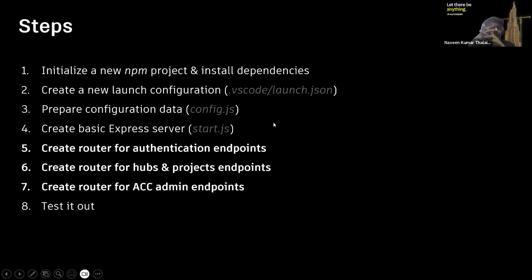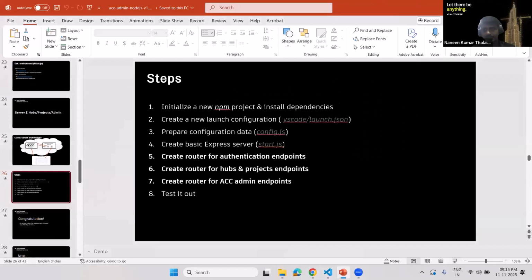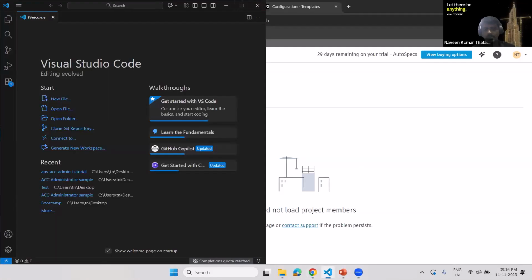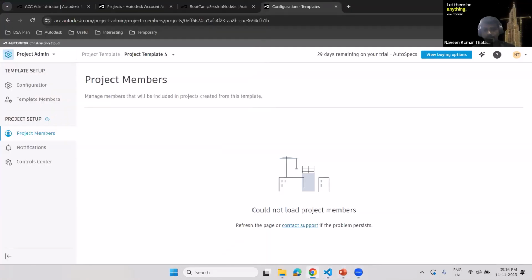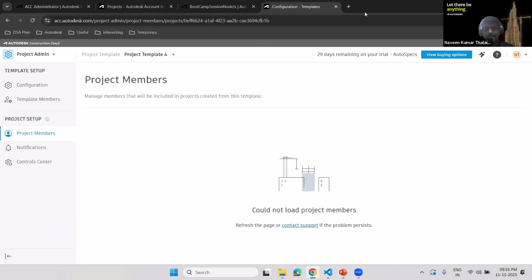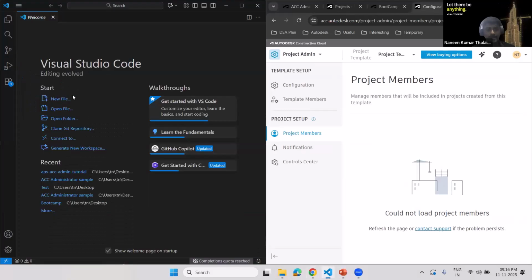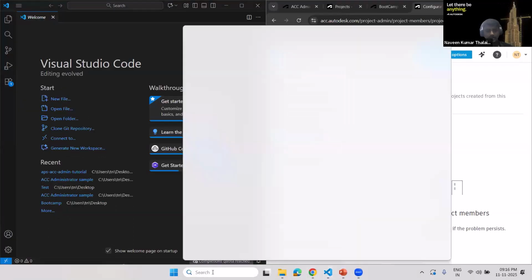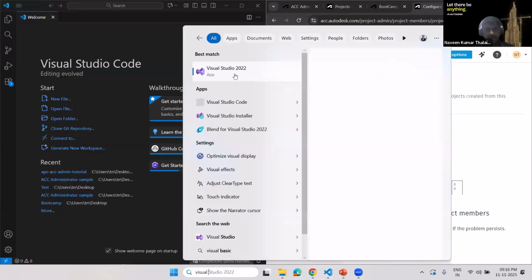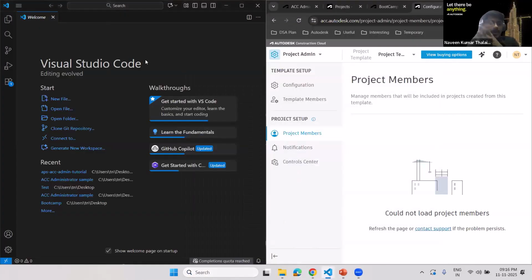Okay, now let's start the code. Let's start coding with the APS. Okay, go to your search and search for Visual Studio Code. Okay, everyone, please open your Visual Studio.